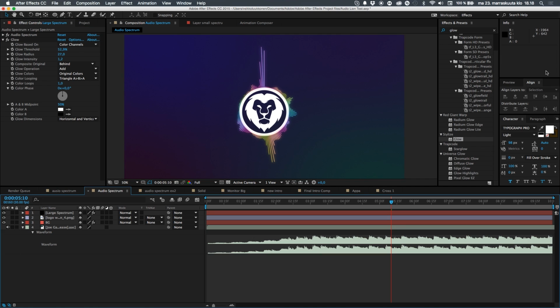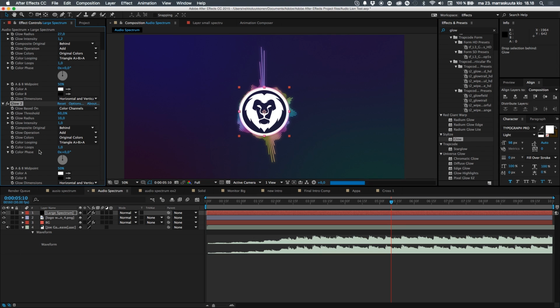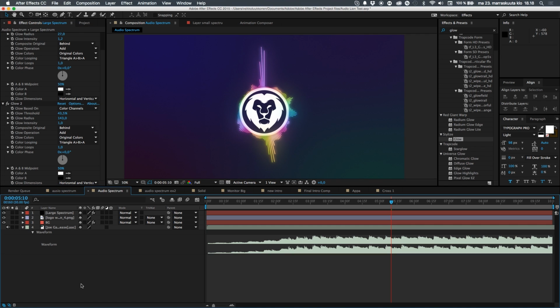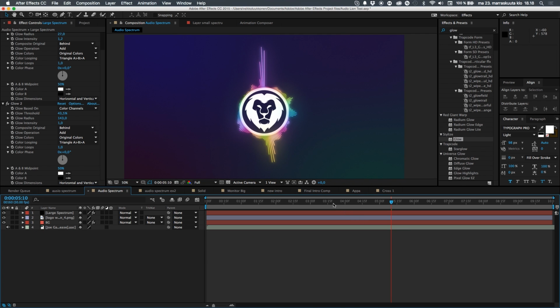And then we can go ahead and take another glow here, or we can just duplicate the first one, and then we take the radius way up. We can change the threshold, so we can get a small atmospherical glow here. So now it looks pretty disco, fancy, you know.